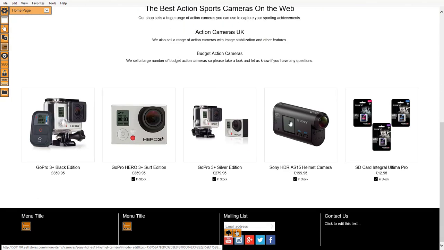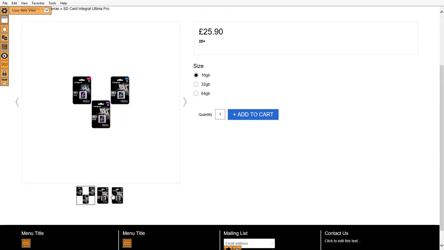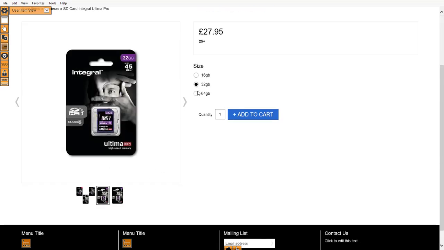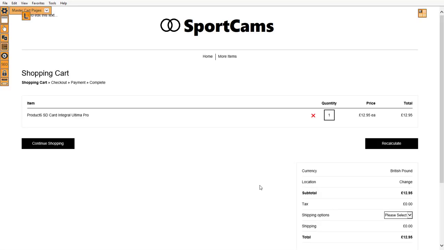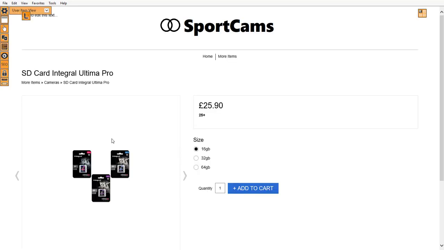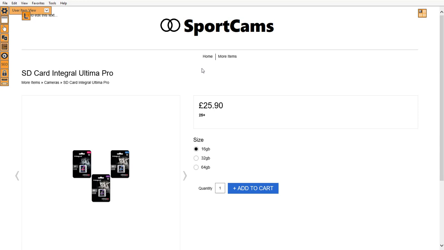Now, of course, a lot of the site is created automatically for you. You don't need to change it. So, for example, if I click on one of these items, you'll see that the item appears, and then you can purchase it there. And things like the cart will just be done automatically for you. You can customize these, but there's not really any need. You can just use the default one if you just want to get the shop up and running.